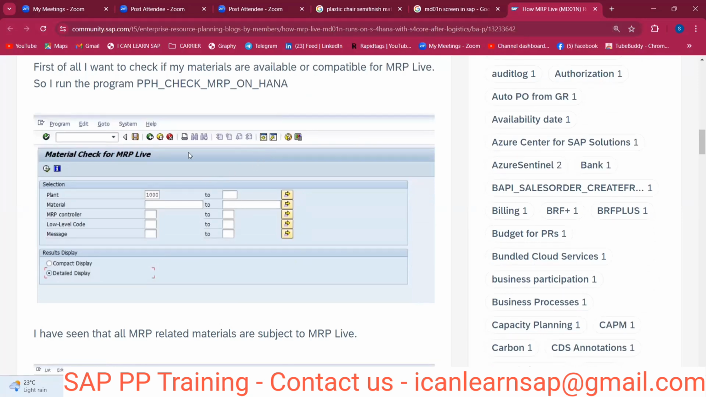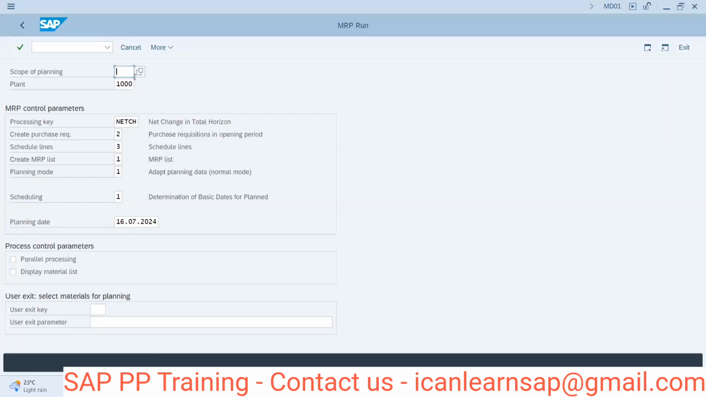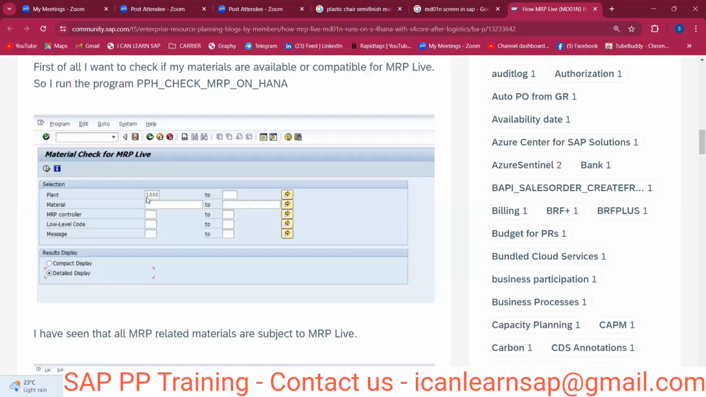Yes, sir. Yes, we can see MRP live, where we have multiple plants. We can have MRP without requiring scope of planning. Here the system has plant available, and from-to plant you can update in a sequence. Then we have from-to material, for which we can take an MRP run. That is the second thing.